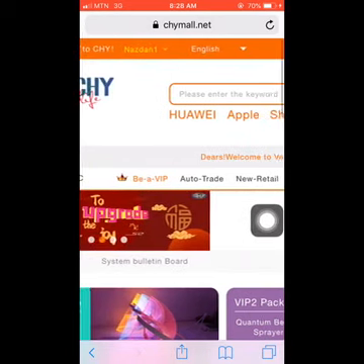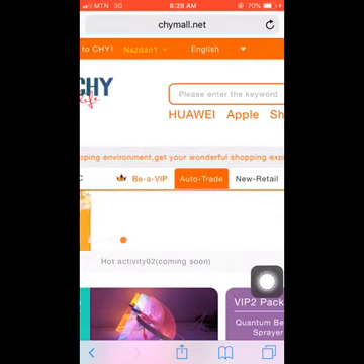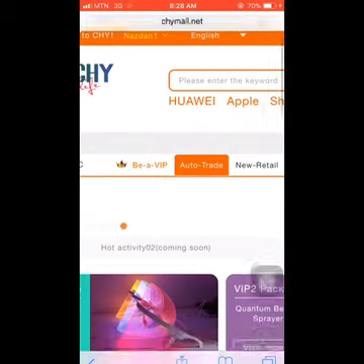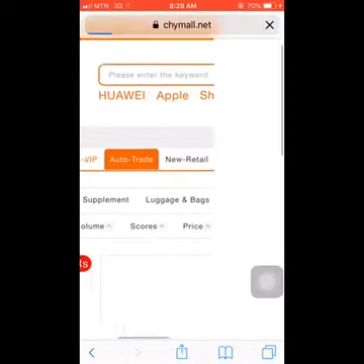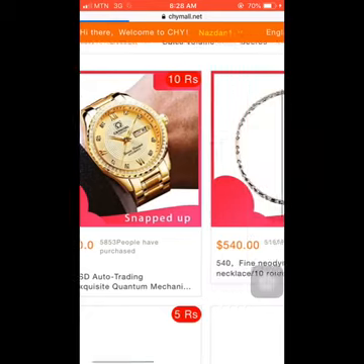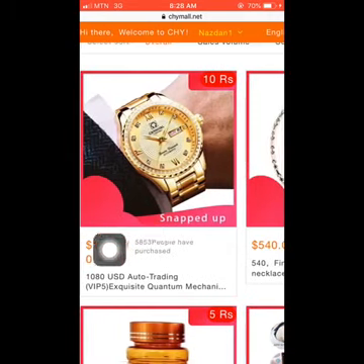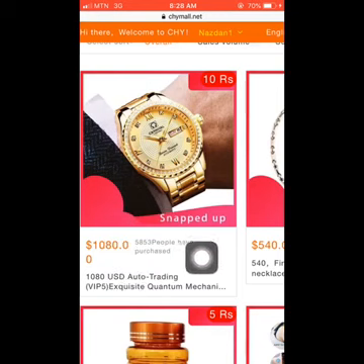So you click on auto trade here. Once you click on auto trade, you wait for it to load. It's loading. Good. Then you can see this. This 10 RS means 10 rounds, that's 100 days. If you're on a VIP 5 account, you can auto trade on this.